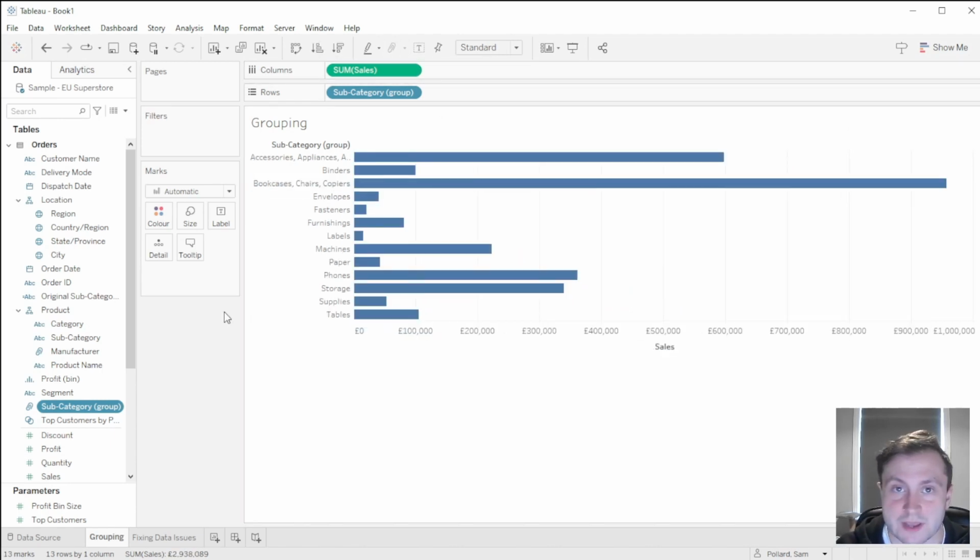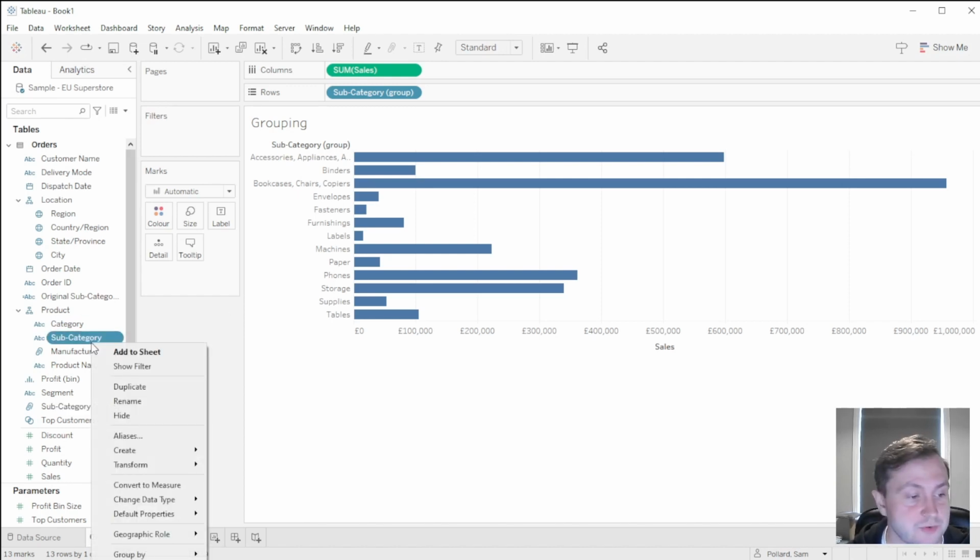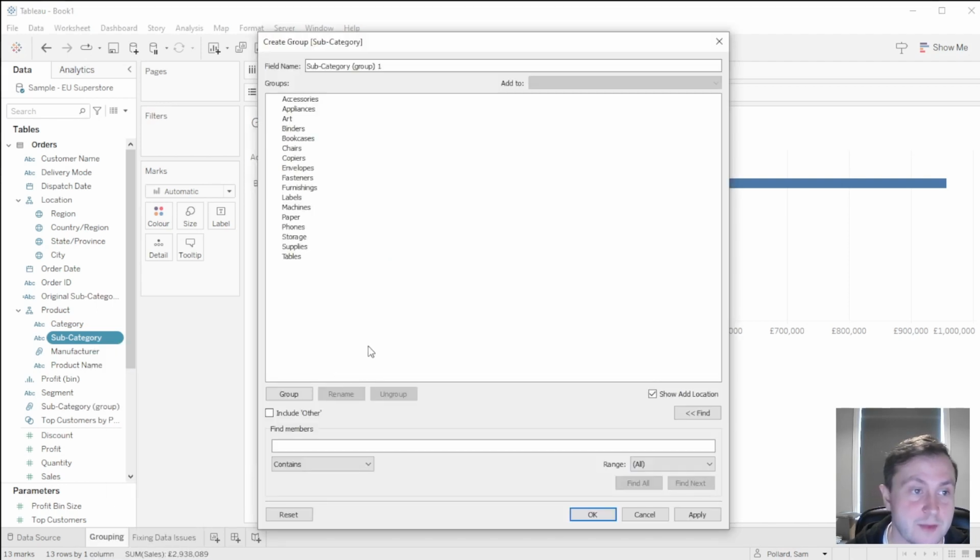So that's two ways of being able to do it within the view itself, but you might want to group before you even start building your visualization. And the way that you do that is just right-clicking on the field that you want to group, and then we come down to create and then group. And then we get the group dialog box.